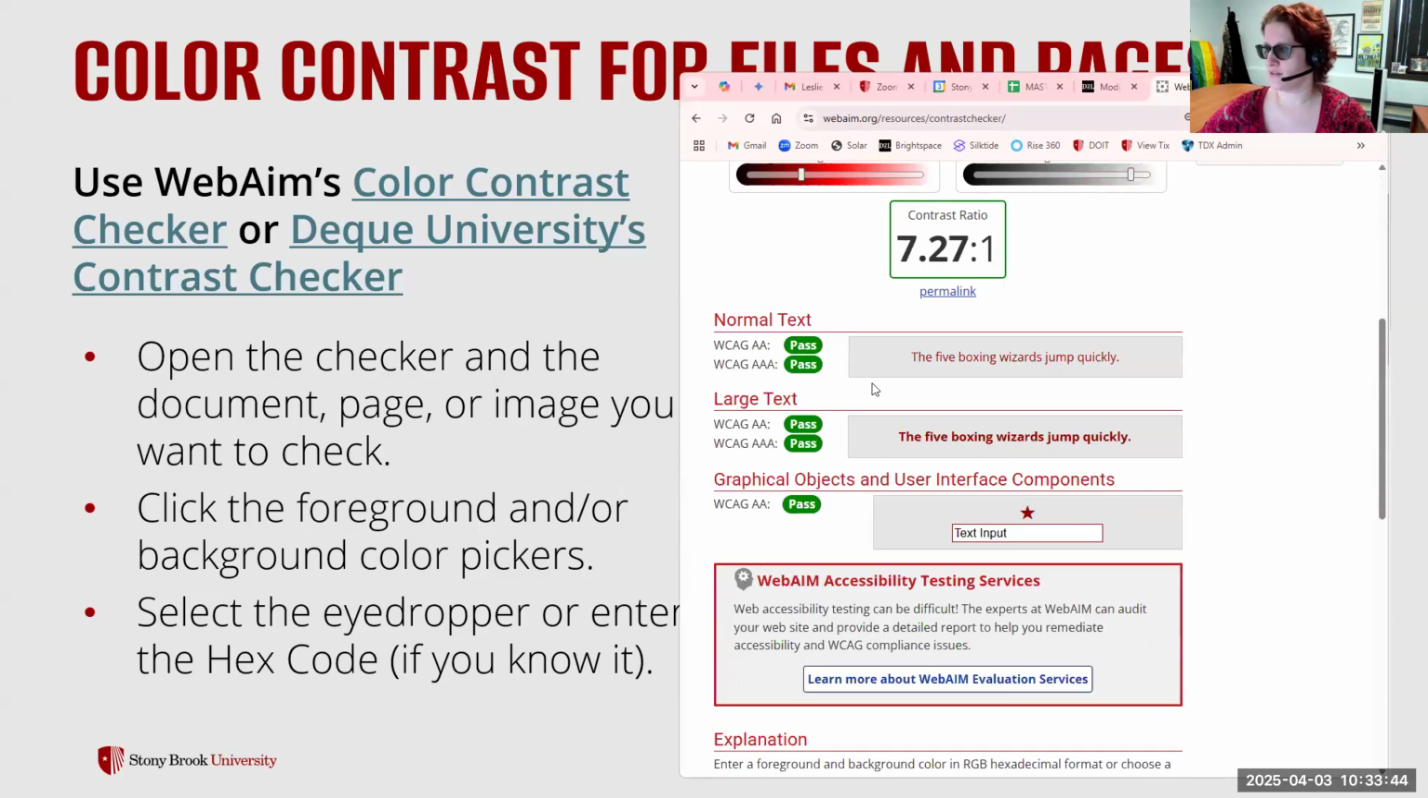And when I scroll down, it'll show me, based on normal size text, anything that is 12 point or lower, or large text, 14 point or higher, if I have sufficient color contrast, and it'll show me my combination together and what it looks like. And it'll say if it passes the WCAG guidelines or fails. So this can be a very useful tool if you don't want to guess: do I have sufficient contrast or not?